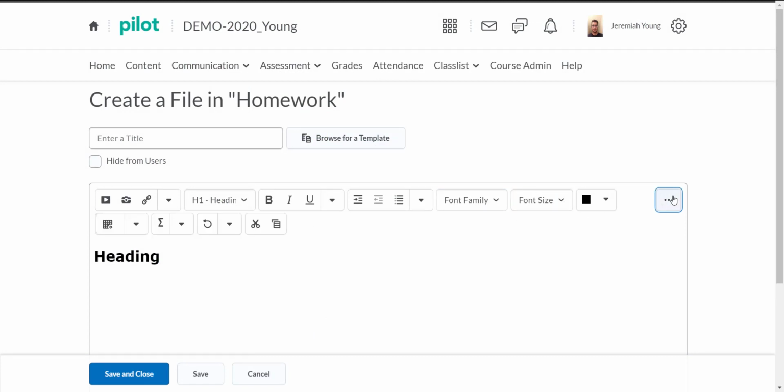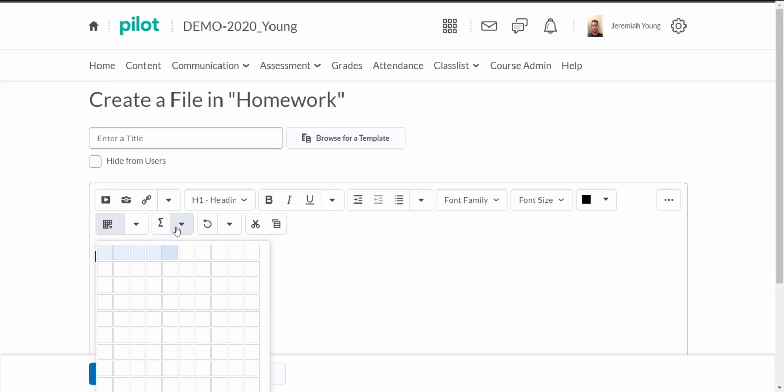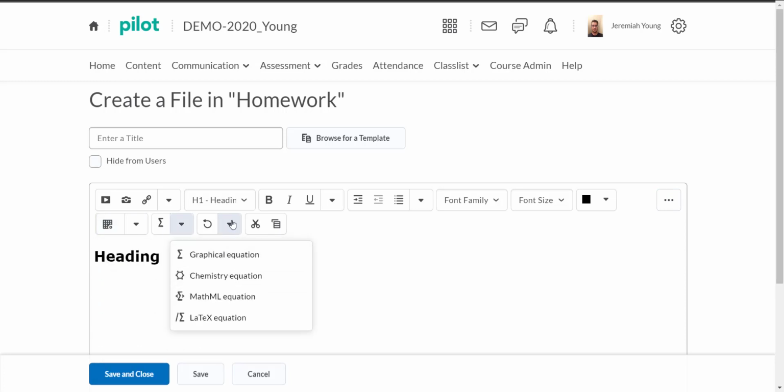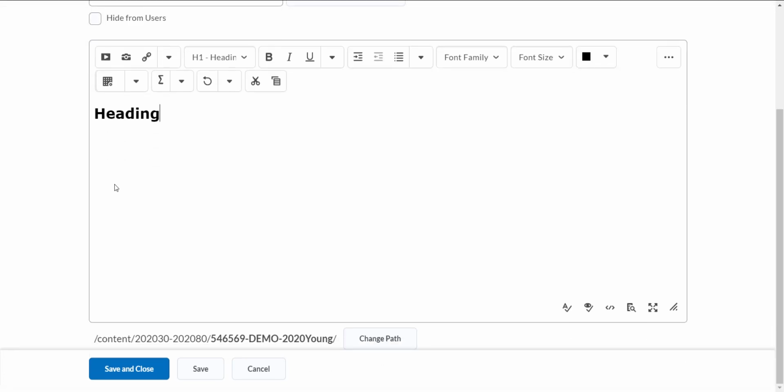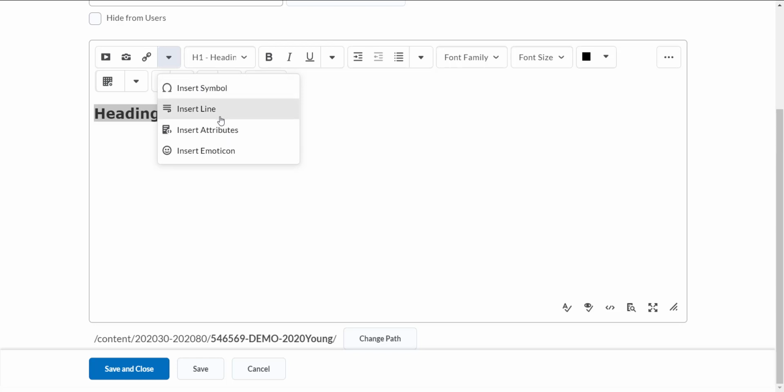And then over here we can also add in tables, and here we've got equations. So most of all the tools that you need are here. Up here is the one that you'll probably be using frequently. That's links up here. Quick link, symbol, line, all of that good stuff.